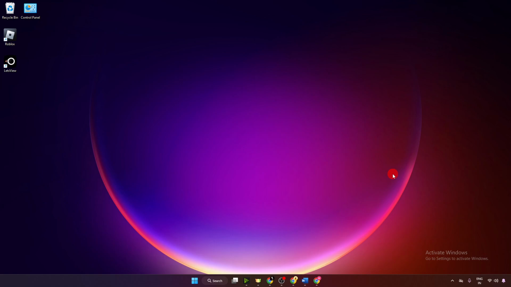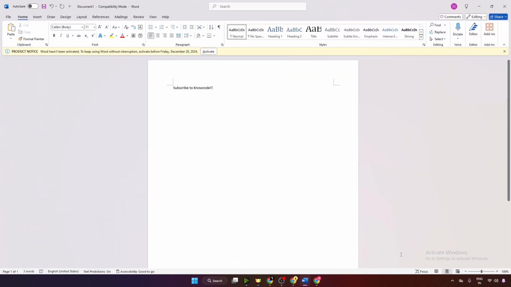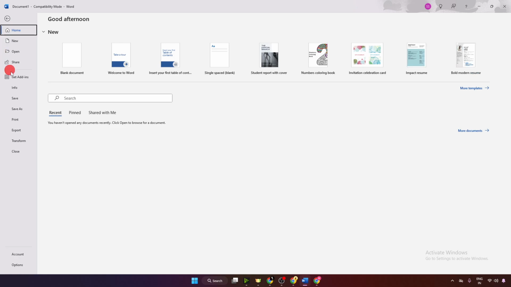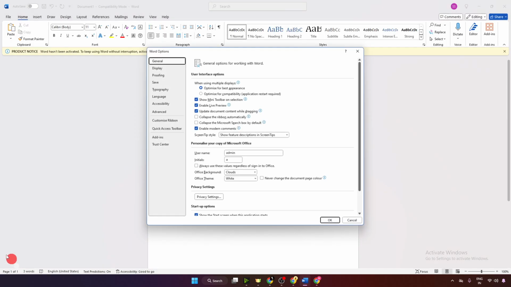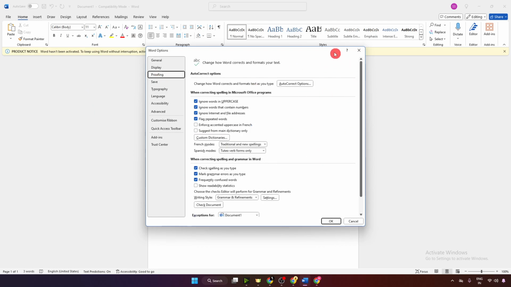Okay, let's dive in. Now, first of all, open Microsoft Word on your computer. Now, after opening it, click over here on top left corner on File. Now click on Options on bottom left corner, as you can see. Now here, select Proofing. Okay. Now click on AutoCorrect Options.